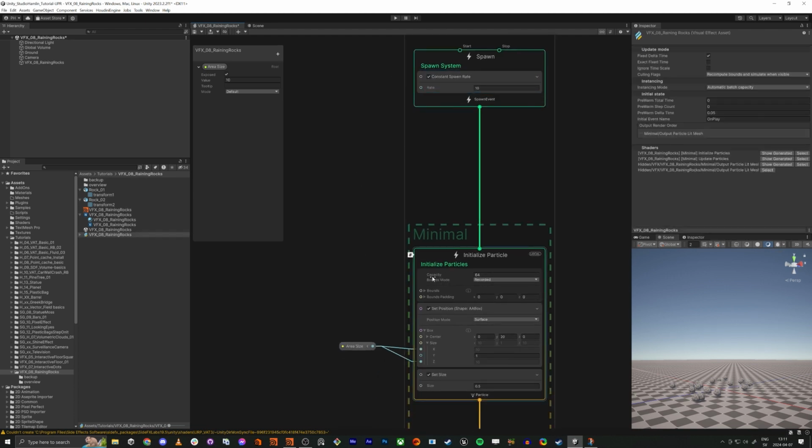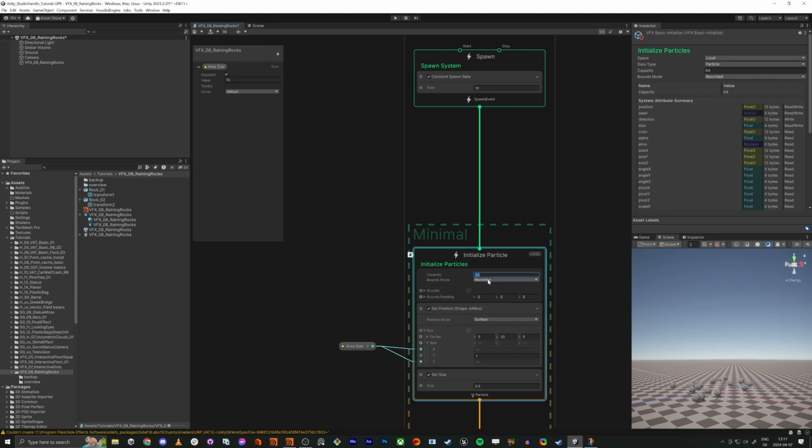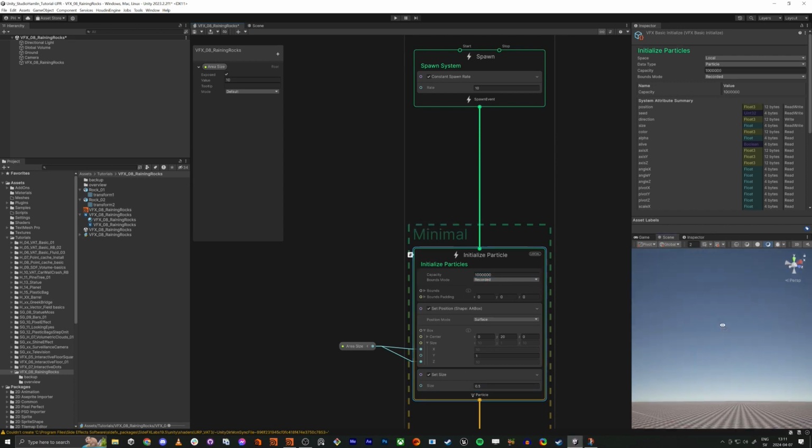And then we have the maximum 64. So we can't create more than 64. So we're going to set that to 1 million. So that's our kind of maximum rock that we can have. So now we see they are spawning, super nice.